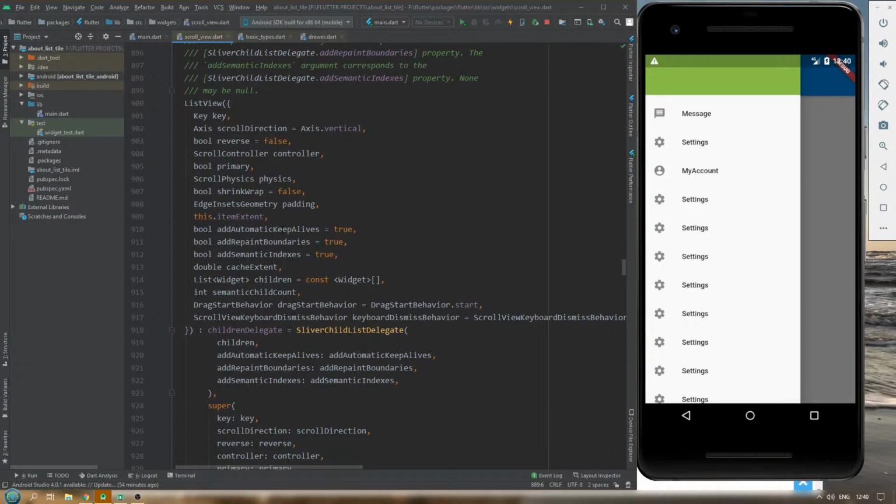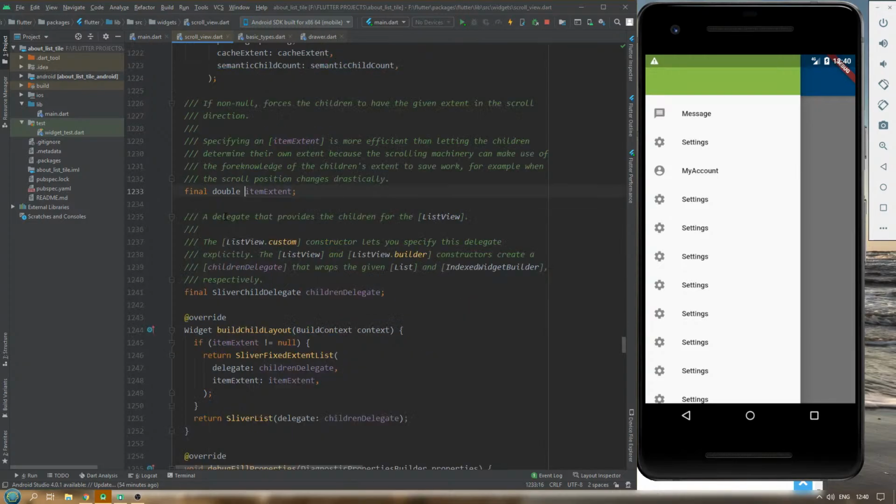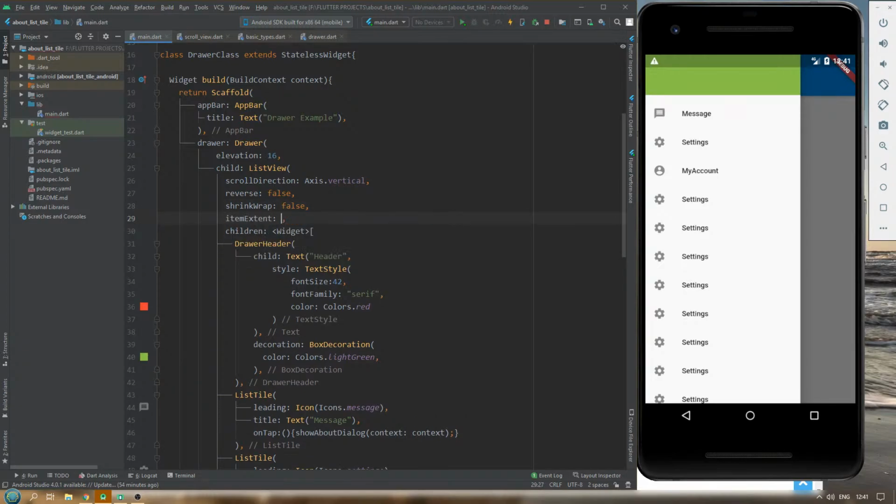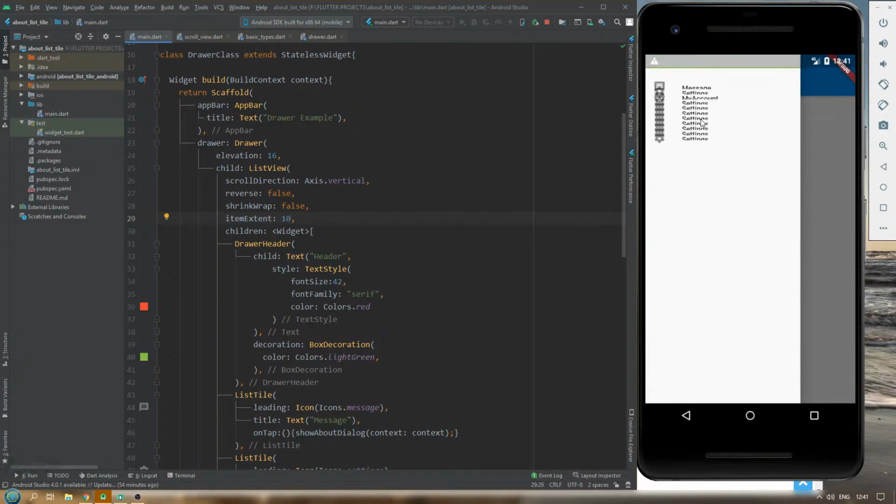Let's get back there and add automatic keep alives, add repaint boundaries, add semantic indexes. Whoa, so let's try to change all of this. But item extent. Oh, so item extent is going to make sure physical and item extent is more efficient than letting the children determine their own extent. Okay, so let me change the item extent over here. Item extent, we change it to 10, a double value.